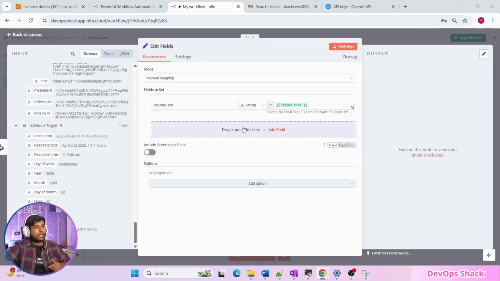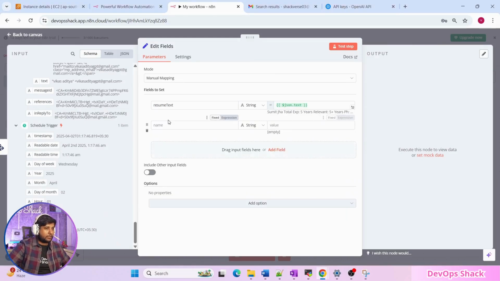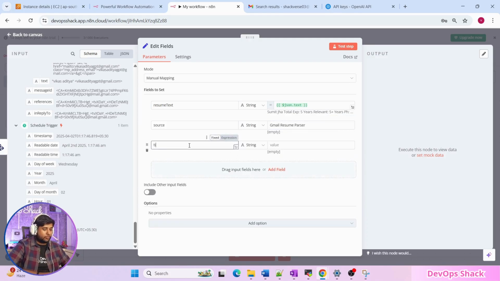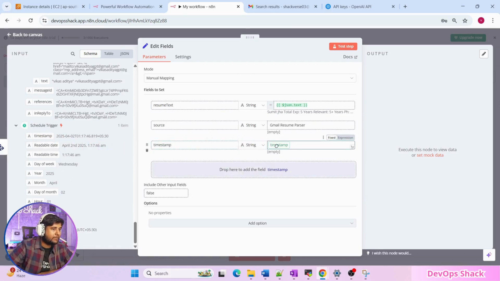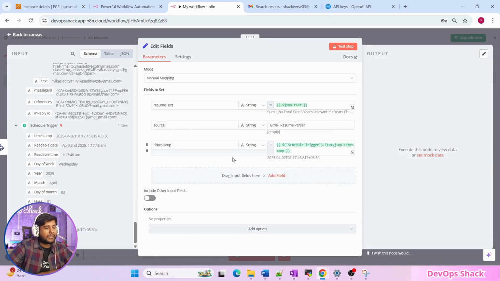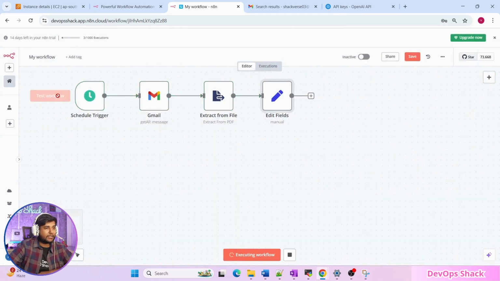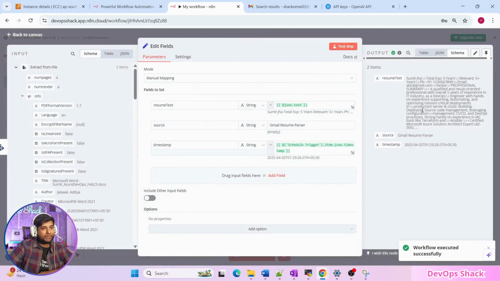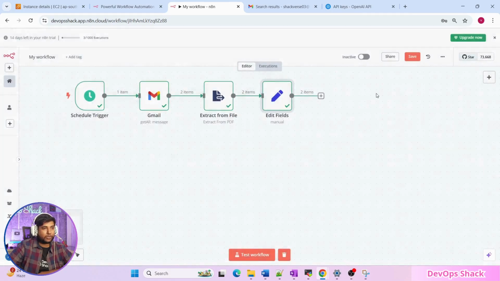Next field that we have to add here is going to be the source, and in source we can write Gmail resume parser. Okay, one more field we have to add, which is going to be timestamp, and for this value we can drag this one, paste it here. This basically means the time that the trigger got started. Okay, so this is done, and we can run this one time just to confirm that everything is fine, and yes, it is successful. So it should be having output, and output is coming right for all three of them.